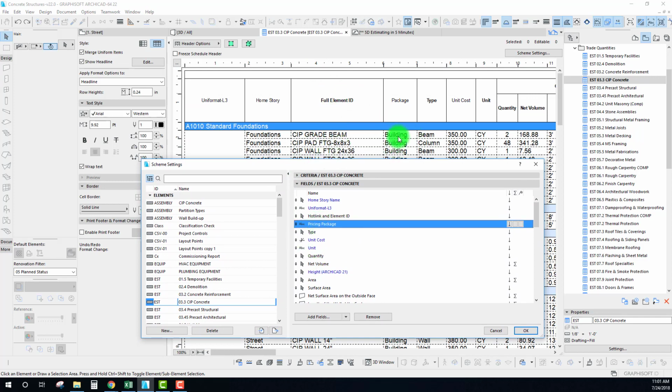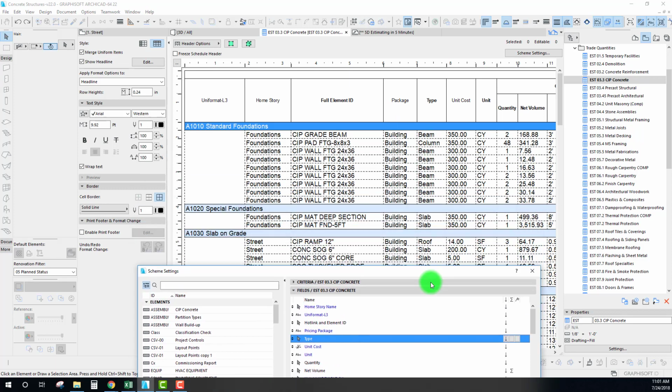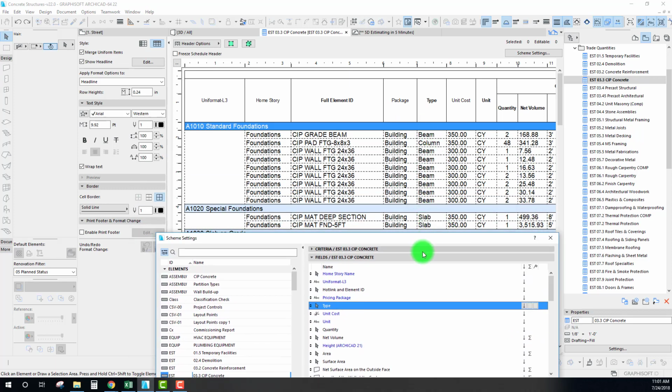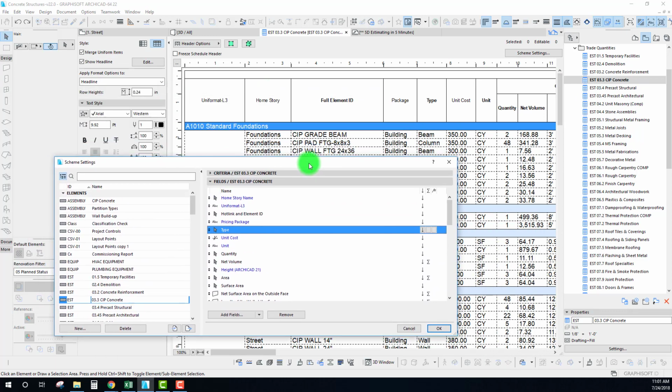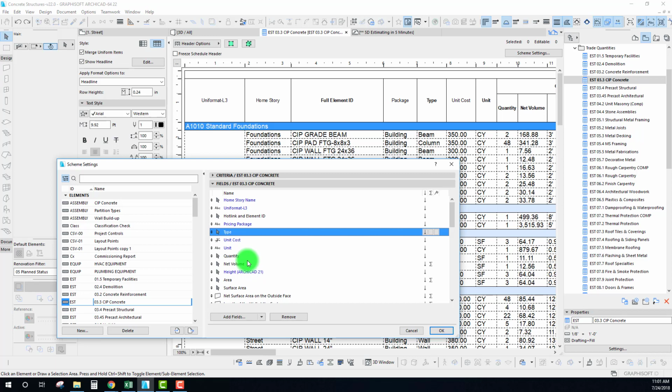We have a pricing package, which is really important if you want to be able to break out different packages, such as parking levels versus residential levels, or underground parking levels. So that's what a pricing package allows us to do. We have a type, which tells us the design tool that we were modeling with. So that's really important when it comes to extracting particular parameters for the different quantities.